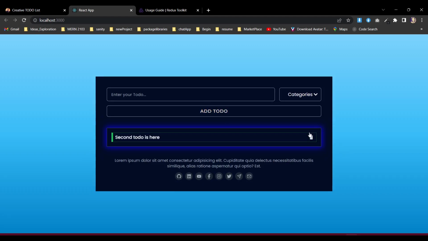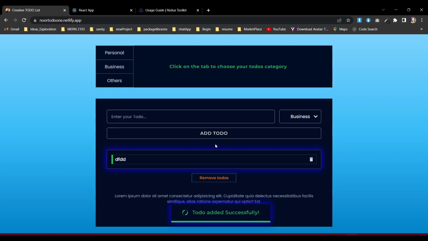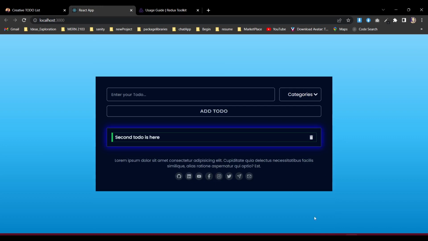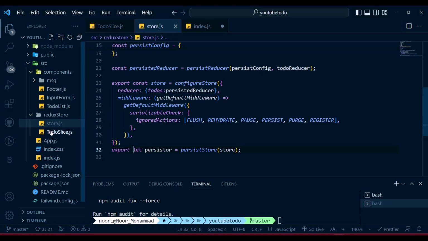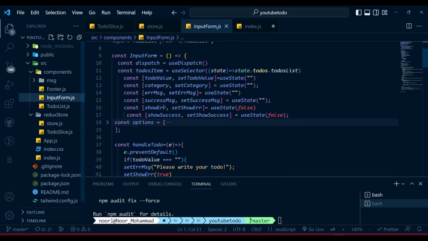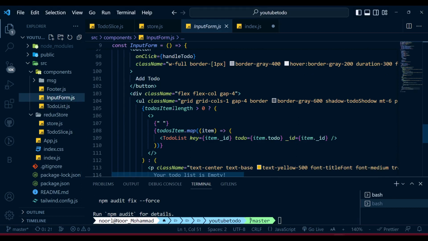Okay, so now we have a to-do, but remember we need to keep a piece of state where we can also delete all the to-dos, right? So that piece of state, remove to-dos, we're going to create. That remove to-dos will be just beneath our to-dos list. So let's go to our input form, where we keep that to-dos list.